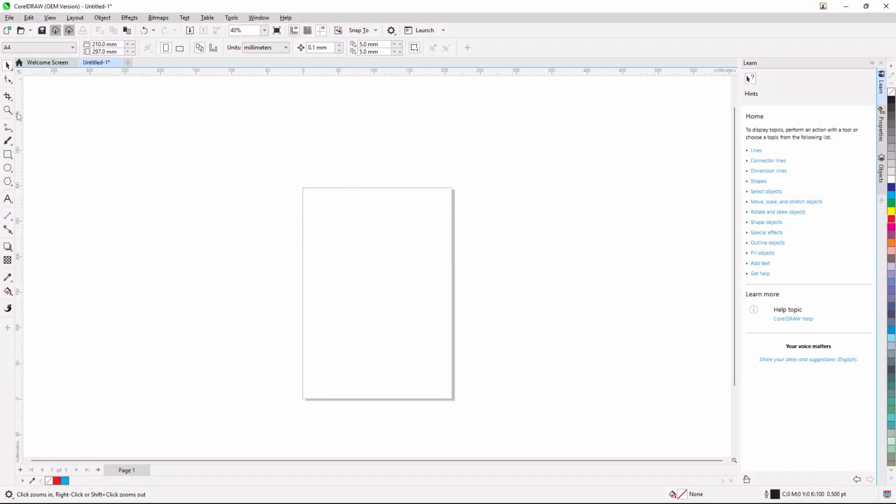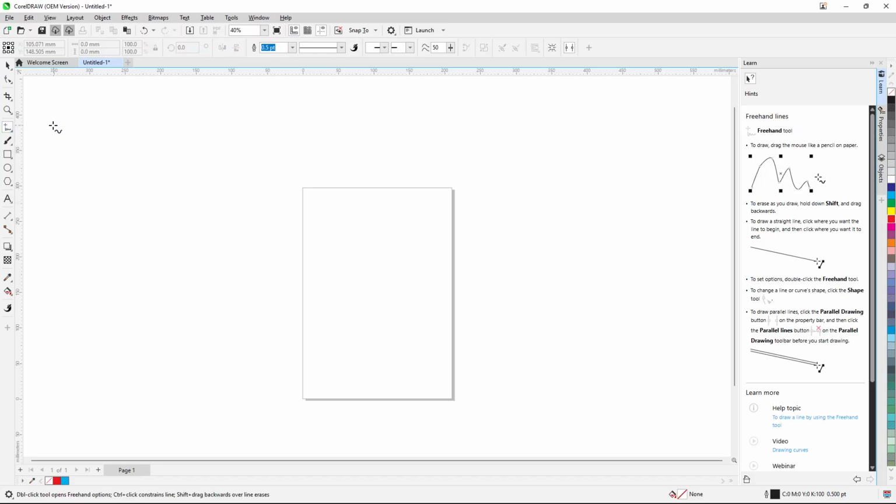Next tool, freehand, right? So the shortcut is F5. So what do we do with the freehand tool? It draws curves and straight lines as segments. Suppose here, see, these are drawn as curves or straight line segments.